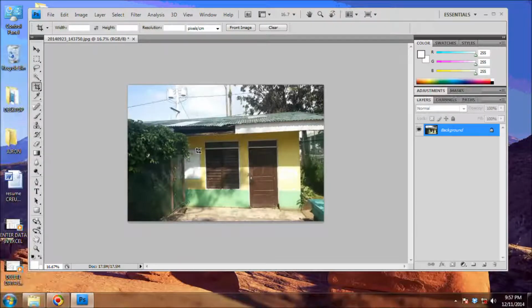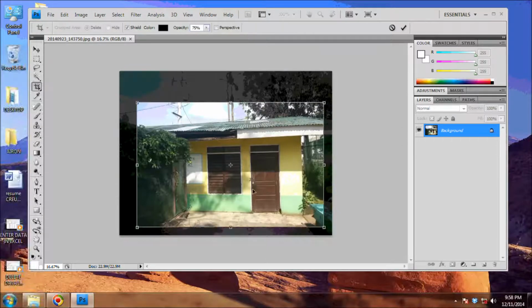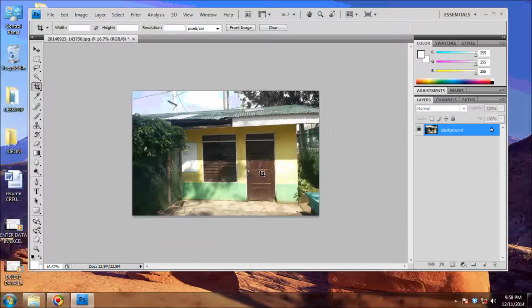So again, if you want to crop a certain picture, from these tools, we choose the crop tool and then click and drag on this picture that you have selected and then press enter. And that is how you crop a picture using Adobe Photoshop CS4.